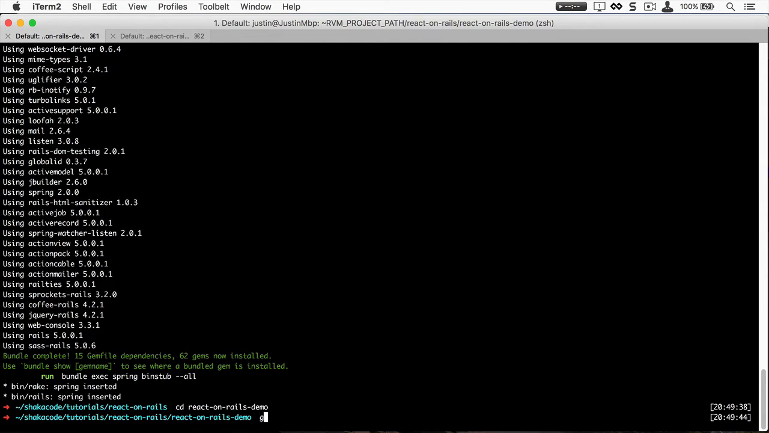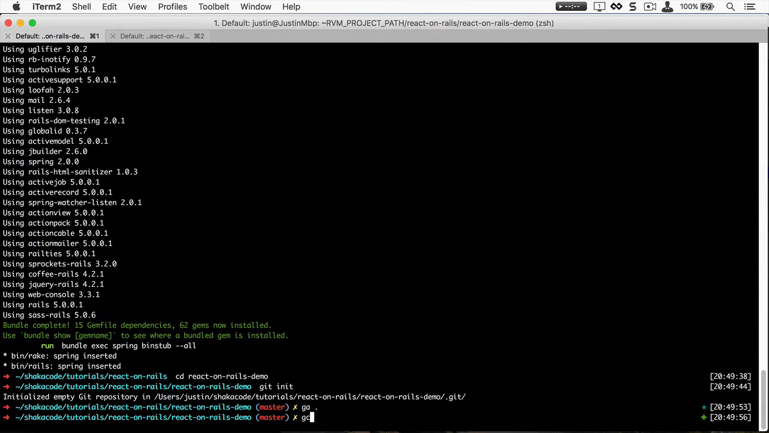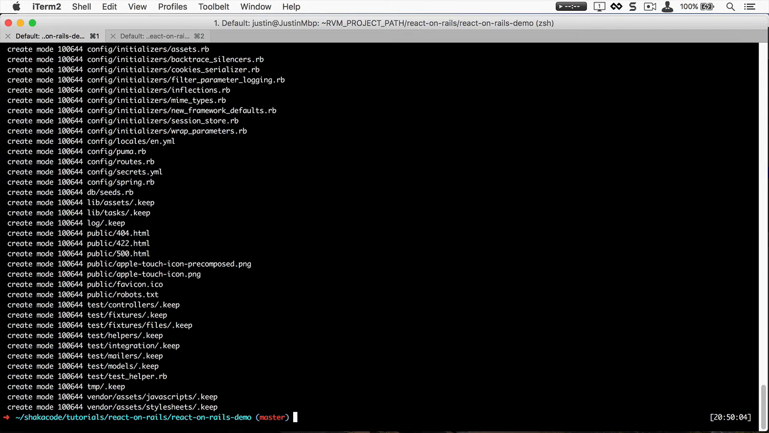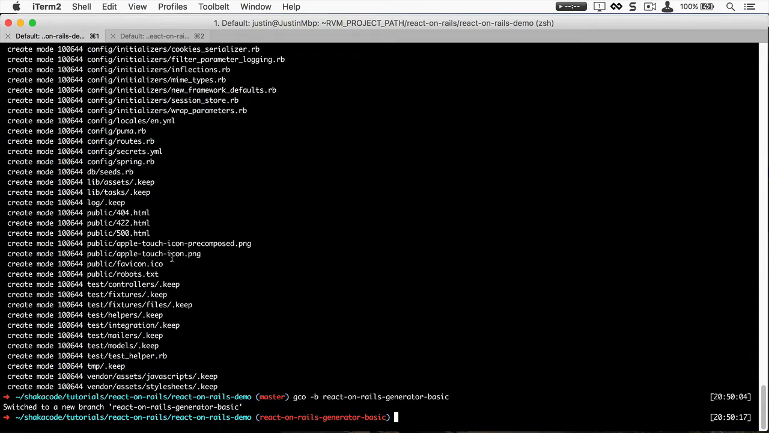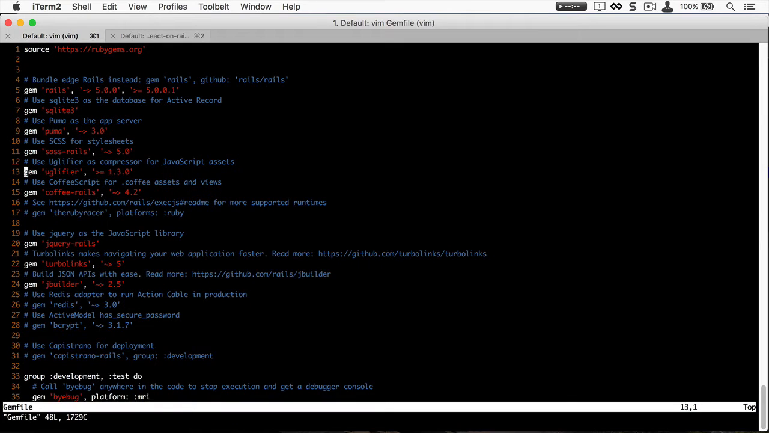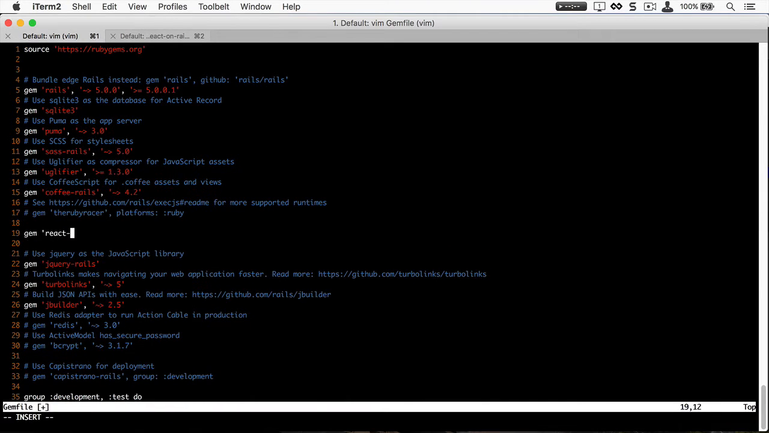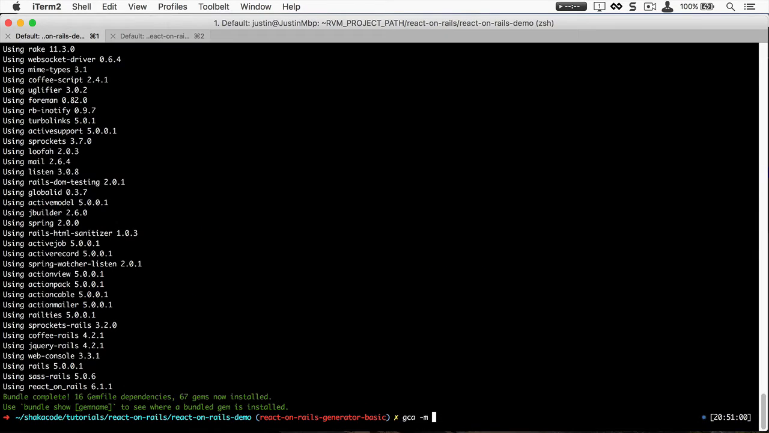We're going to create a GitHub repository, and we're going to commit everything because we want to make sure that when we run the generator, we can see exactly what changes. We're adding the gem React on Rails to our Gemfile. After we do this, we're going to need to run bundle. We're going to again commit this.